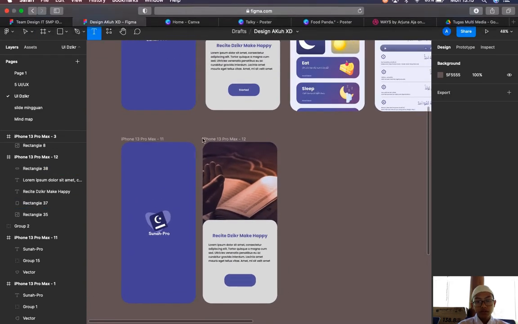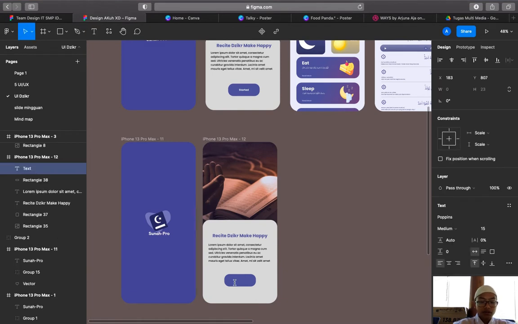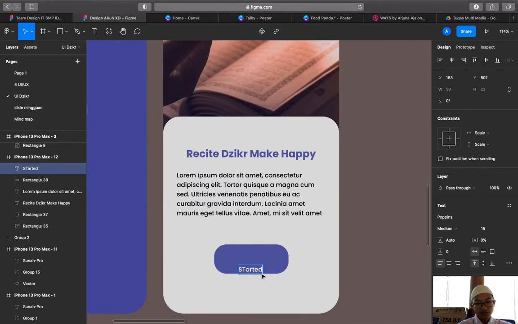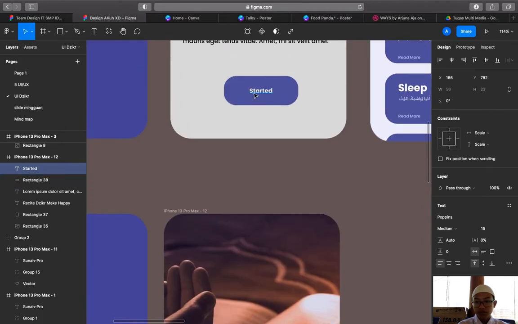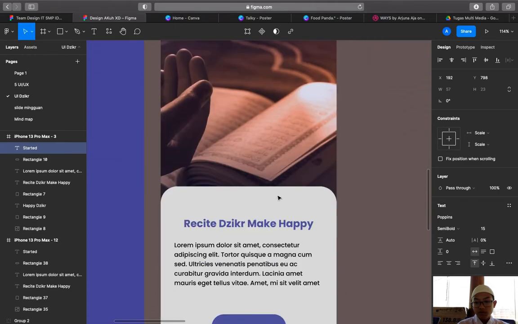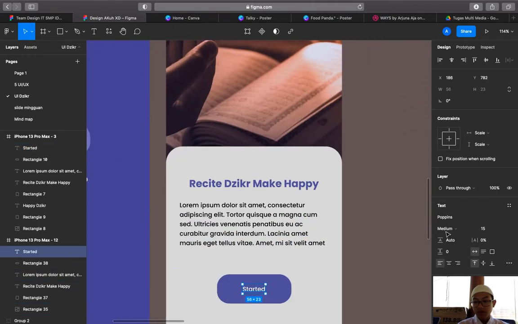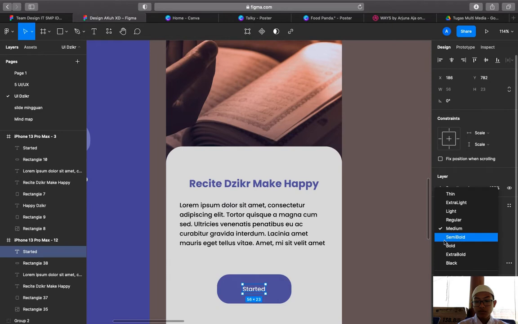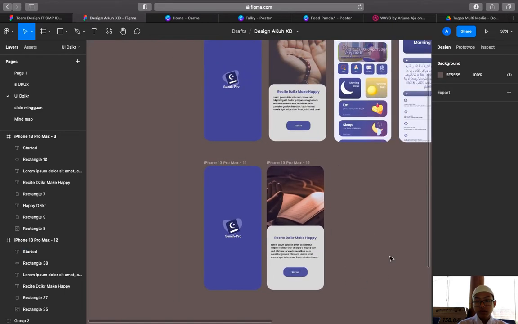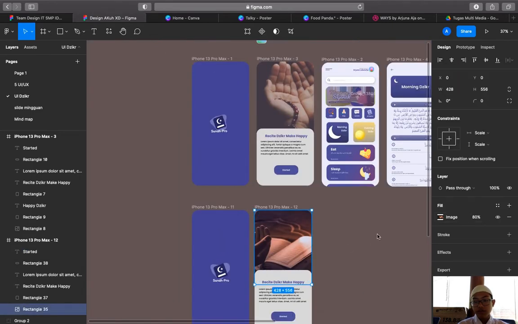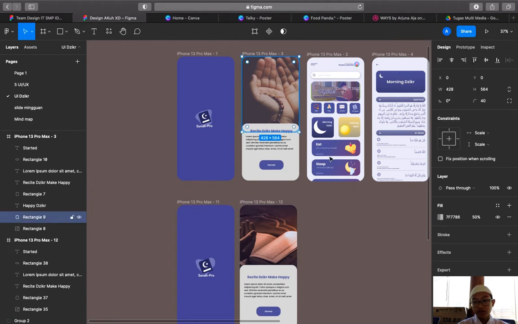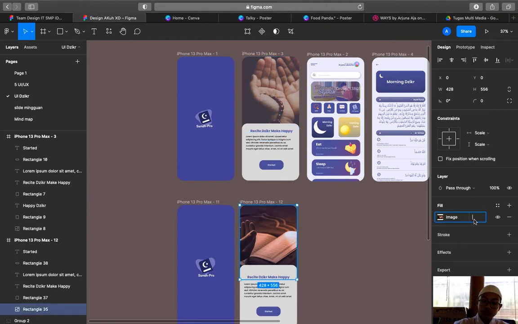After that, we're going to take a text and write Start. Then you need to make it in the middle of the button. Wait, I need to check this. So the font is Poppins and it's SemiBold. So it's like this. And then make the opacity 80. Wait, make the opacity 50.